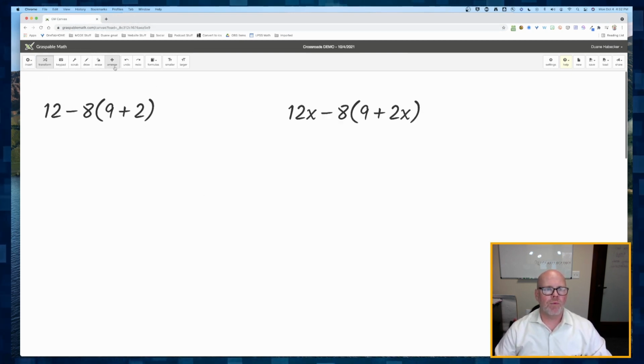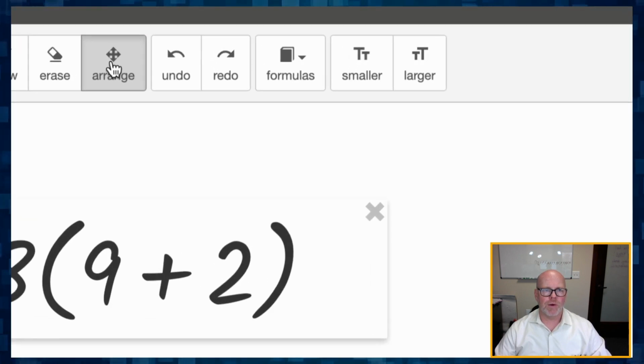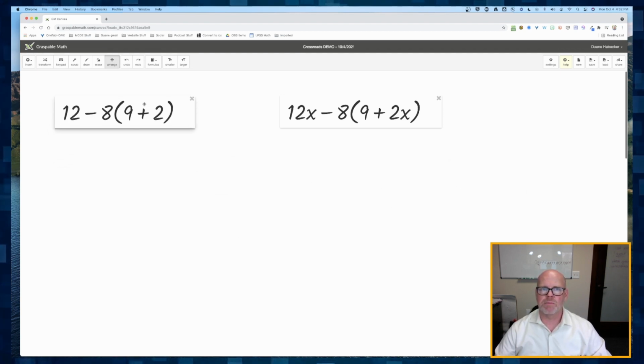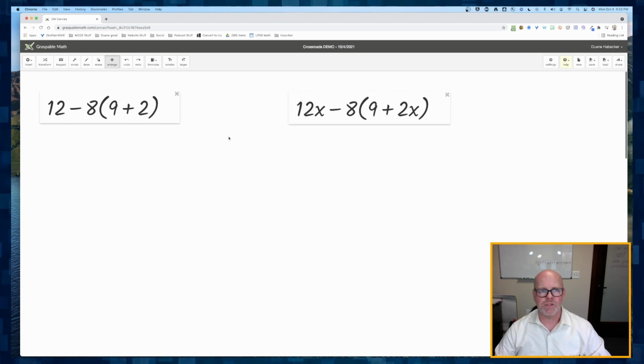All right, so I'm going to zoom out of here, get rid of that tab, and here's my pre-made canvas. Now, what's the arrange button for? Well, when I click on that arrange button, all of a sudden any of these existing expressions now have kind of an outline box and allows me to move them around and arrange them. I'm going to go back to transform.